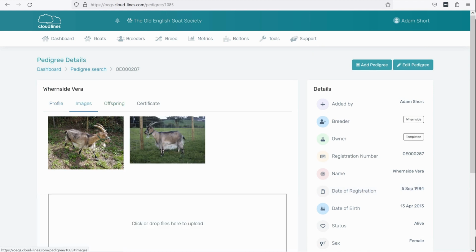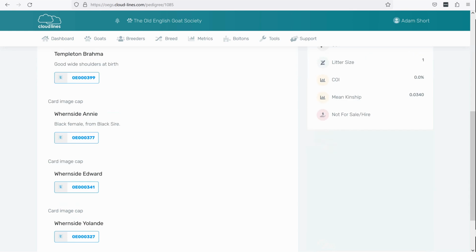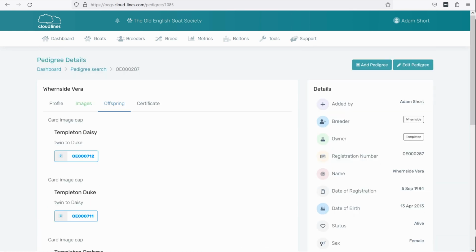If we click on images, you can see this is the image gallery. It's also where you drag and drop files to be added to this profile. Click on the Offspring tab. Some of these don't look so pretty because they don't have photos with them, but I see these are all the offspring that are registered in the system for Whernside Vera, and if you hover over any of them and then click, you will be taken to the profile for that animal.